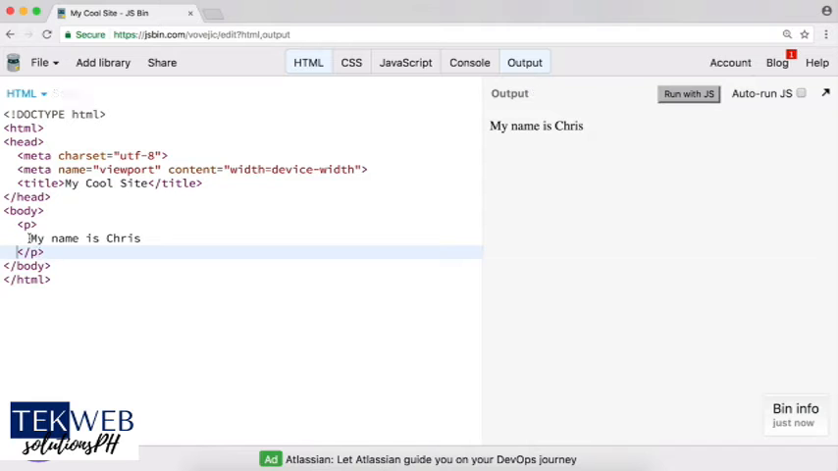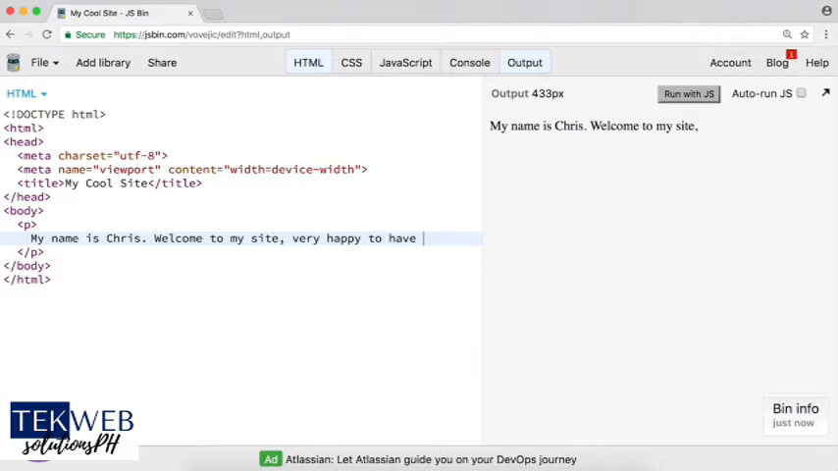And recall when I said that the browser, for the most part, just ignores white space in the HTML. So even though there's a bunch of white space here, it just ignores that. It's common to see it written this way, especially if you have a long sentence here. For example, welcome to my site. Very happy to have you. This is pretty long, right?